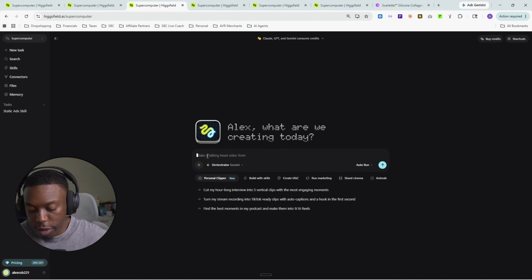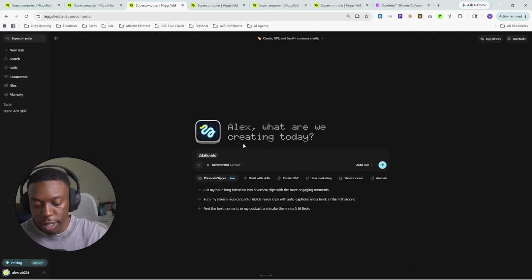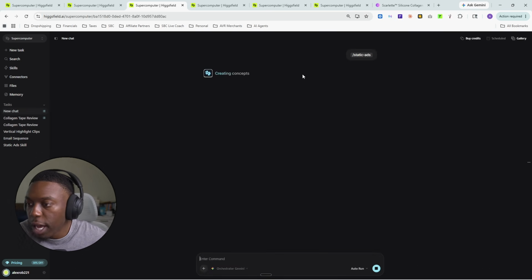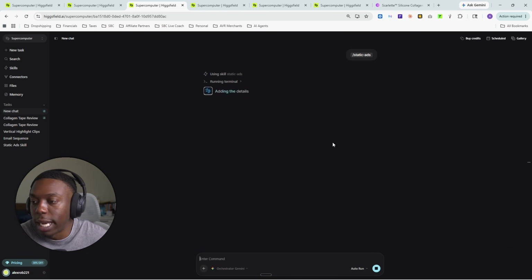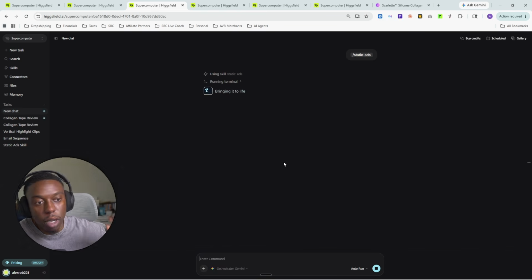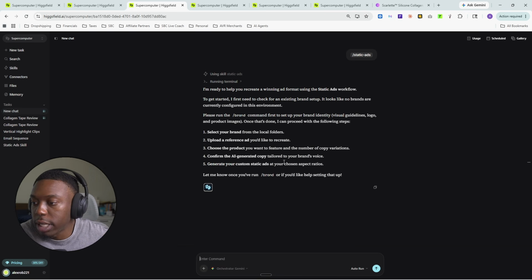Another skill you can use for your business is the /static skill. So you could do this, hit enter, and then it's just going to ask you for a reference image of a static image you want to replicate for your brand and your product page or website. That's going to make it super easy to pump out creatives if you're someone trying to scale on, let's say, Facebook ads or anything like that.